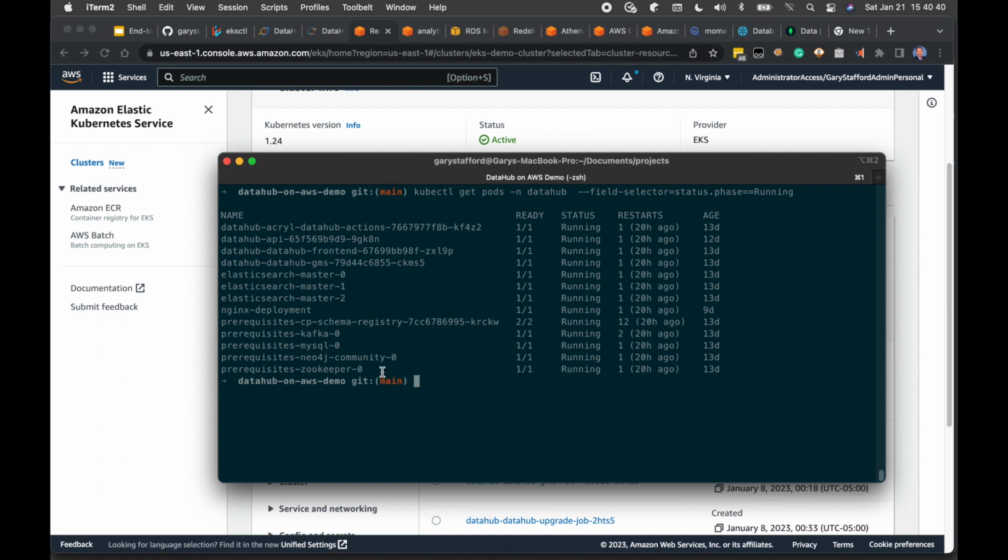We can see we have the prerequisites. So we have Zookeeper running, we have Neo4j running, we have MySQL running, we have Kafka running, and we have Elasticsearch running. So those are all part of the prerequisites. We also have the schema registry. And then for DataHub, we have the GMS pod, the front end pod, and the actions pod.